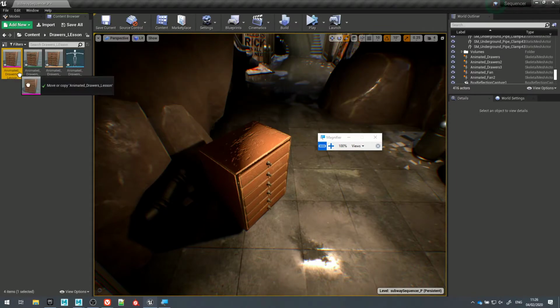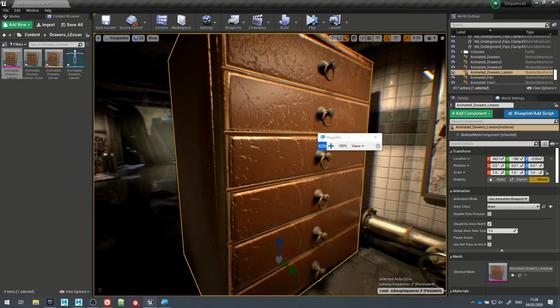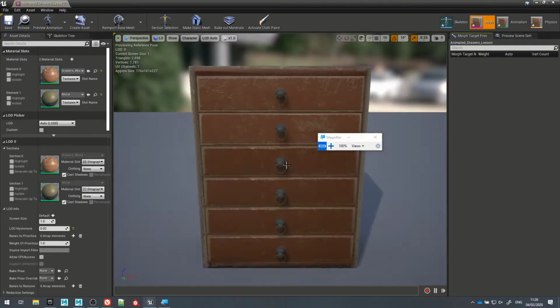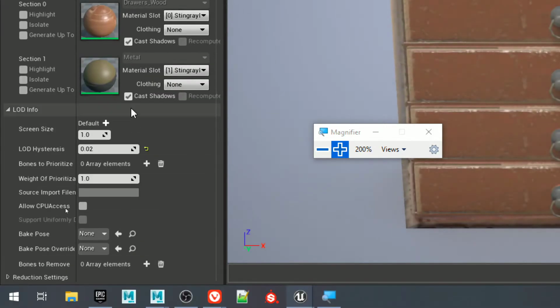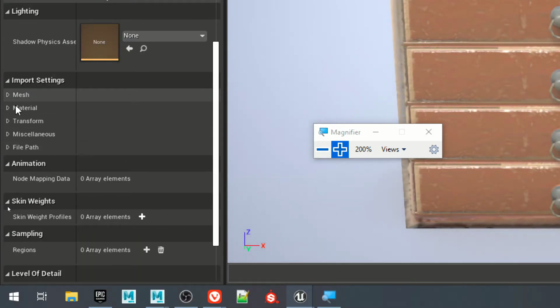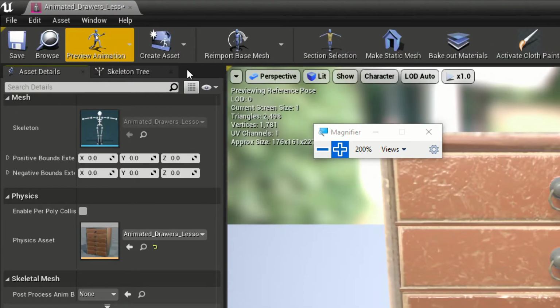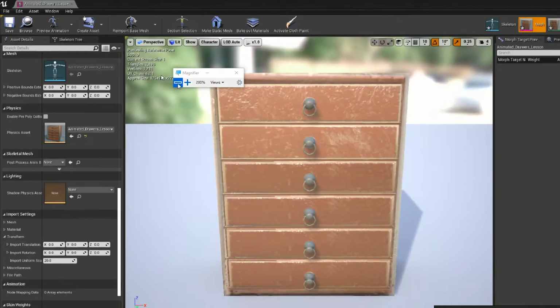What I'm going to do is click and drag the skeletal mesh. You see here, it's huge, so it might be slightly too big. So I'm just going to come back in here, go down to my import options. Here we are. We go to the transform, and I'm just going to halve that import scale to 20. Go to re-import base mesh.